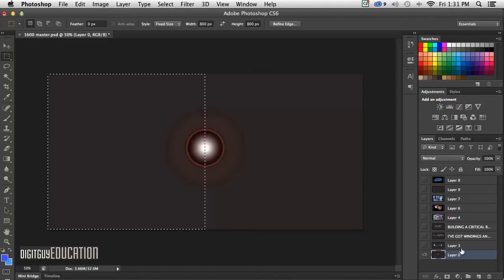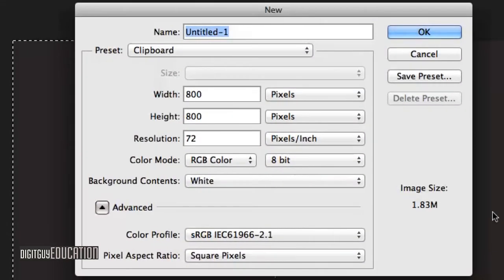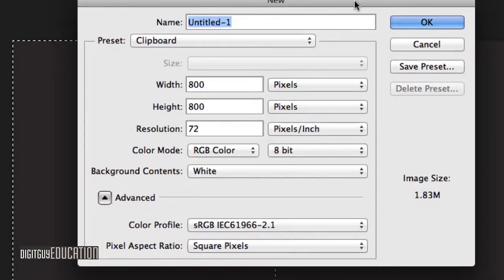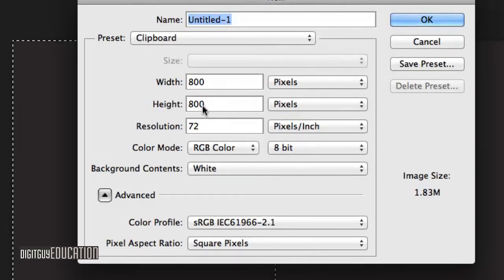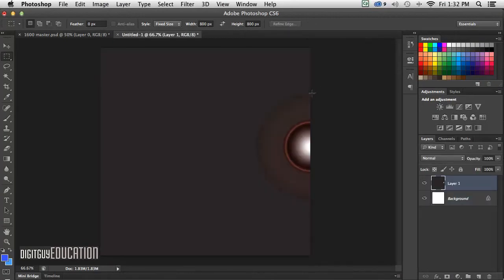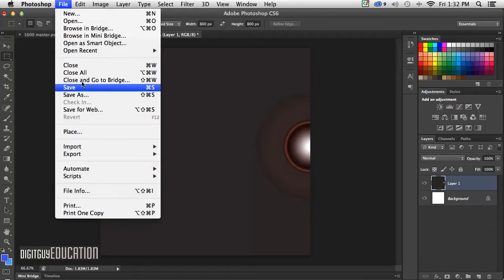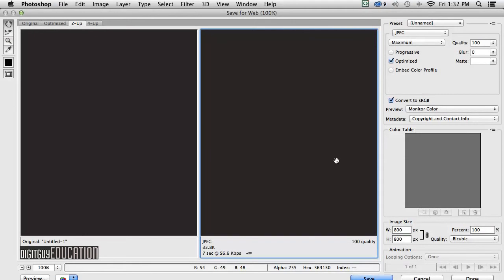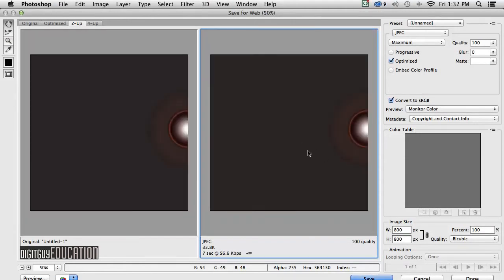Make sure I'm on the layer itself. I'm going to copy it, Command C, then Command N to make a new file, and of course what we've copied onto the clipboard will be the size of the new file, 800 by 800, 72 RGB, exactly what we want, and Command V to paste it. So there's the left-hand side of my curtain, if you like. Now I'm going to save that for web. I have to zoom out a bit so we can see it. Now I'm going to make it a JPEG with the quality of 100. It's only 33K, that's fine. I'm going to click Save.